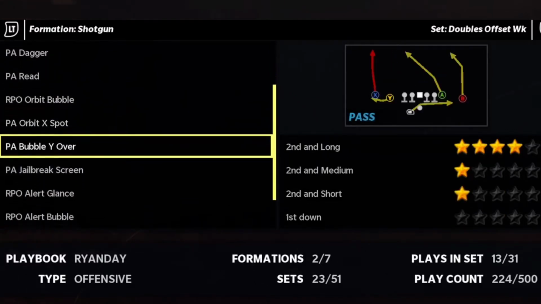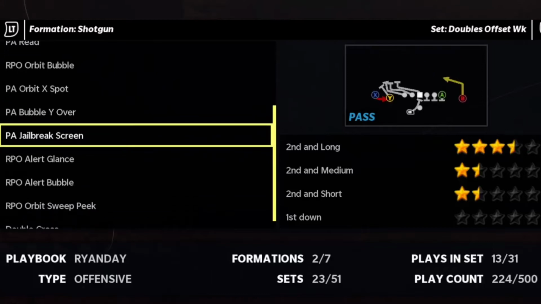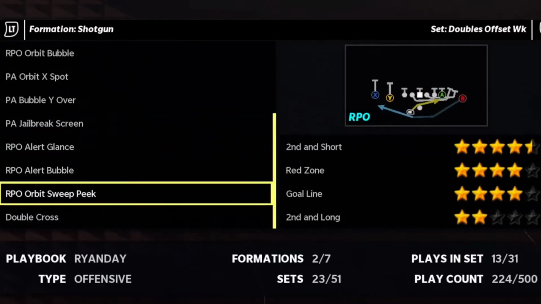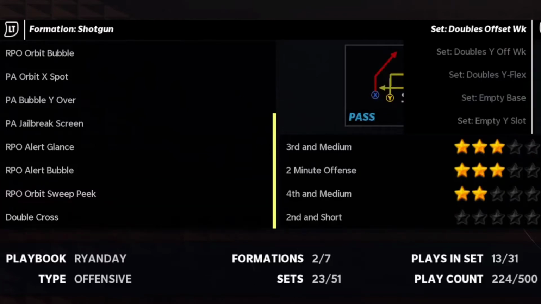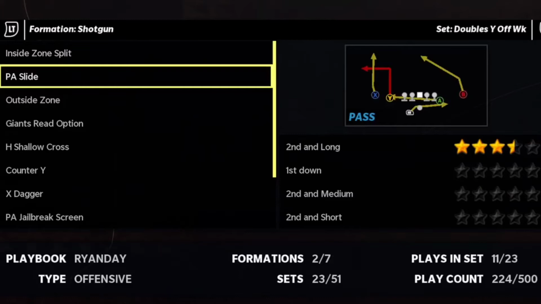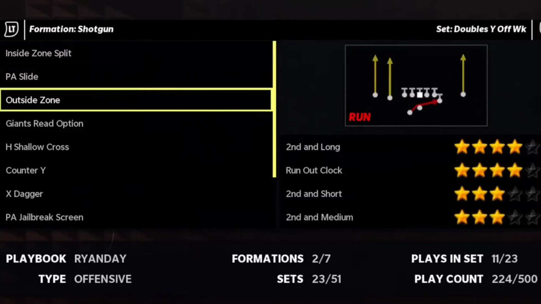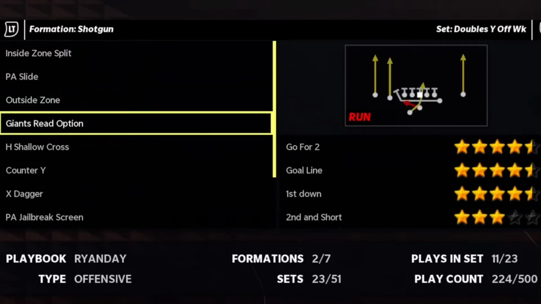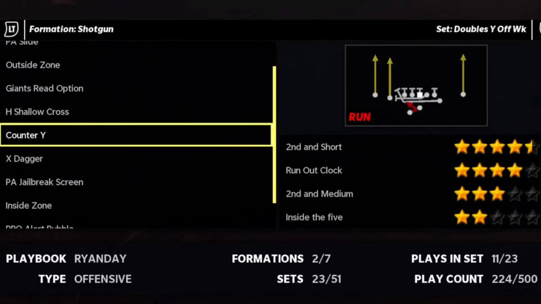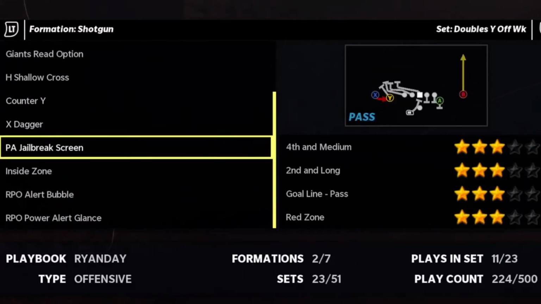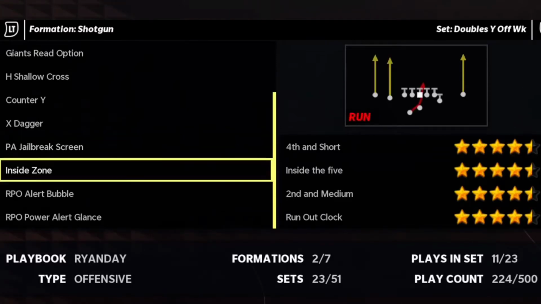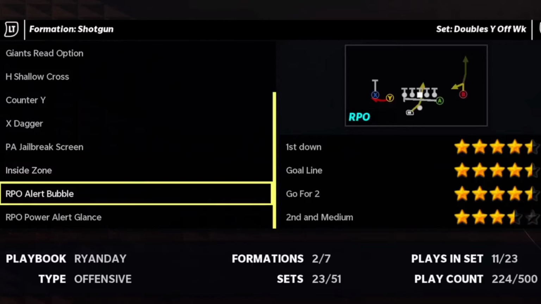PA orbit X spot, PA bubble Y over, PA jailbreak screen, RPO alert glance, RPO alert bubble, RPO orbit sweep peak, and double cross. Inside zone split, PA slide, outside zone, Giants read option, H shallow cross, counter Y, X dagger, PA jailbreak screen, inside zone, RPO alert bubble, RPO power alert glance.